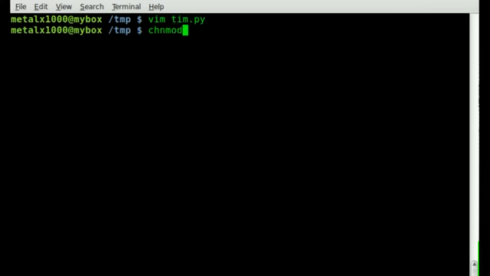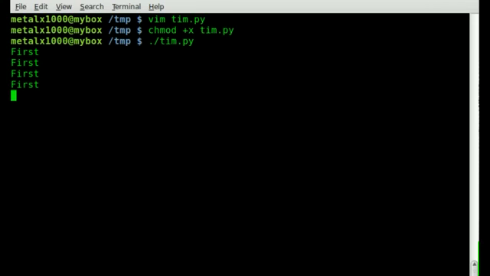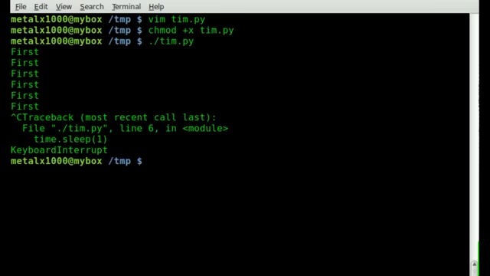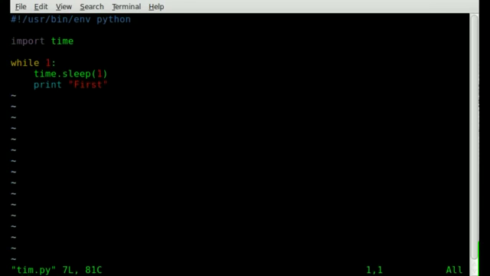Let's save that and make it executable, like so, using chmod +x and the name of our script. At this point we can run it by doing ./tim.py, and you'll see that right now every second it will print the word first. And we'll do that until we Control-C to interrupt it. If we go back and look at our script, that's exactly what it's supposed to do, but let's say we want every second for it to print first, and every 2 seconds for it to print the word second.